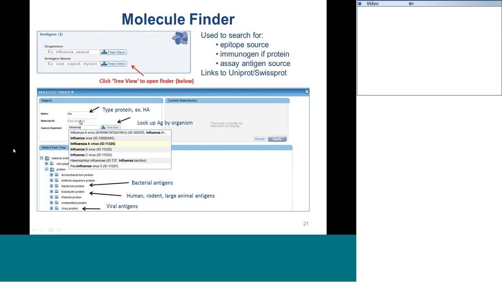So again, you can come down to the search pane. Once you click the tree view to open the finder, you'll see that you can either type in the protein name or an accession if you happen to know that. You can also search for proteins by the organism, which is a unique feature of this. And again, you'll see the tree down below, as before. So I'll show you examples.